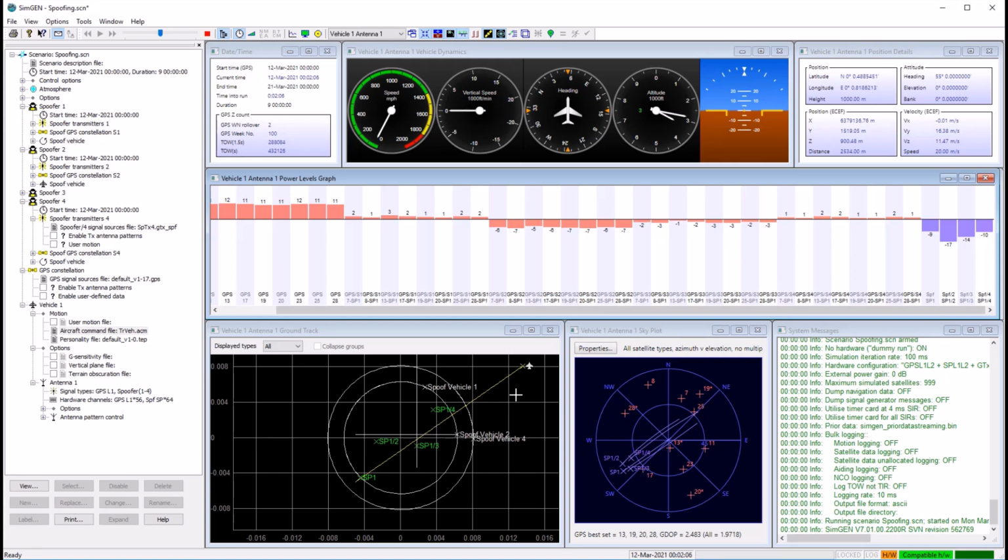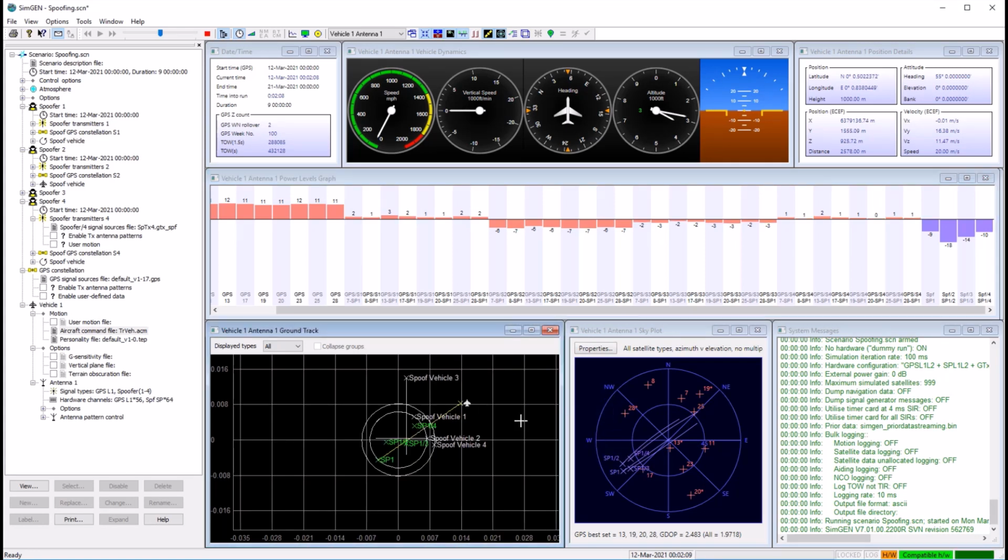So of course there will come a point when the target vehicle on its true trajectory moves so far away from these spoof transmitters that it's no longer influenced by the spoof signals that they are broadcasting. But in that situation, we would potentially add additional spoof transmitters, which would ensure that the target vehicle is always under the influence of the spoofing signals.